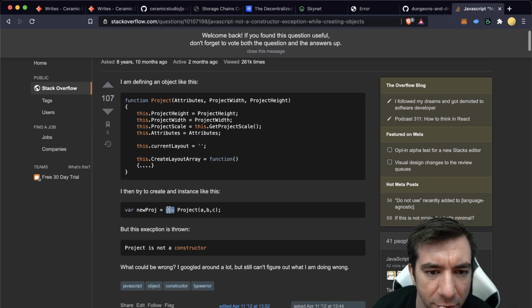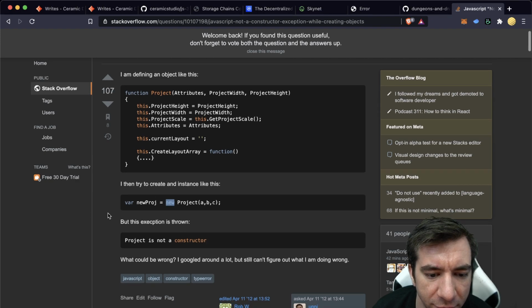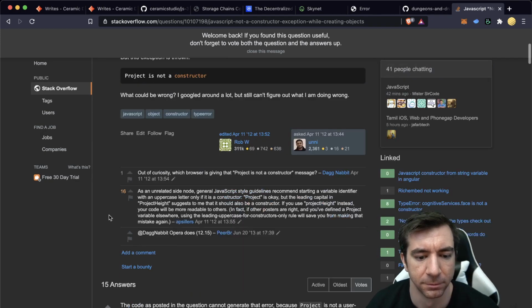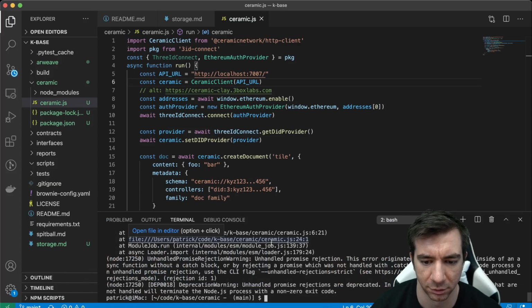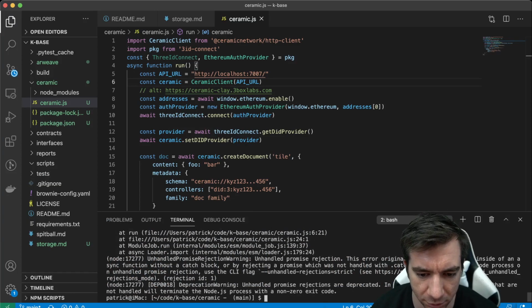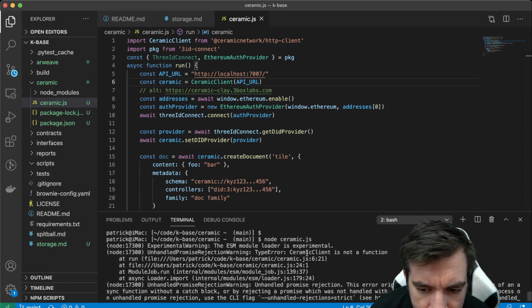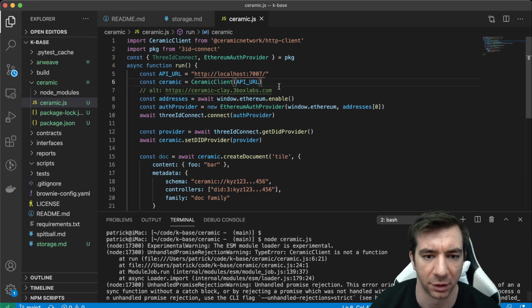Why are you creating a new project like that with the function? So is it saying this is a... what, the docs are wrong? Our client is not a function. Okay, it's not a function and it's not a constructor.